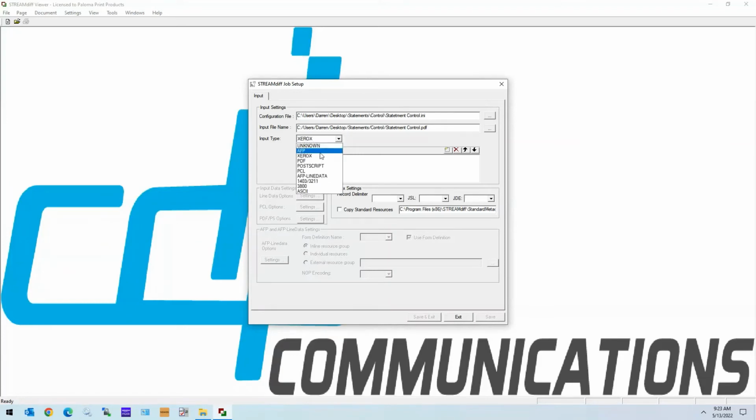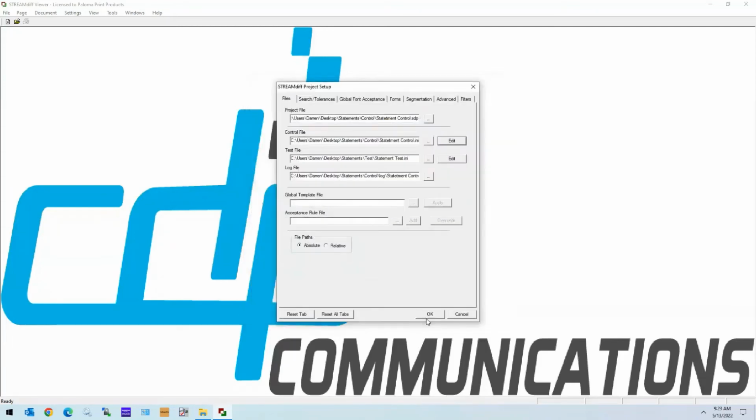So we'll switch back to PDF since those are the files that we're comparing, and just click on Save and Exit. So we're now back to our project setup screen where we've selected the two PDF files that we want to compare in STREAMdiff. So after we've selected those two files, all we have to do is click on the OK button.